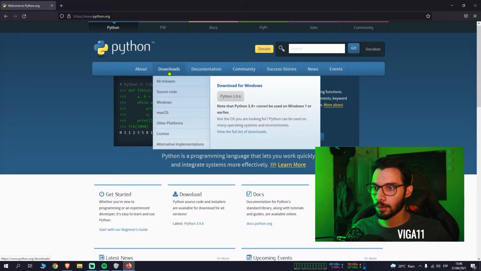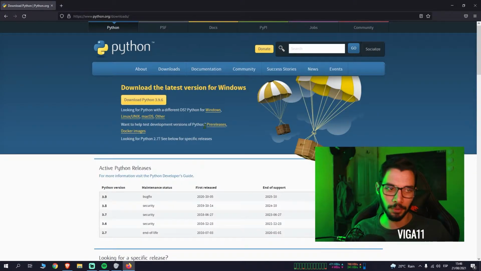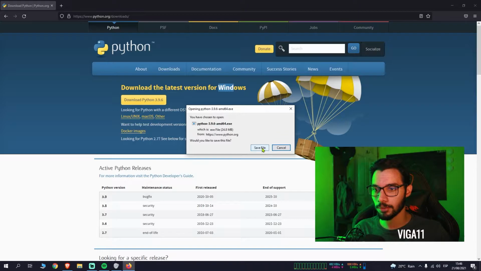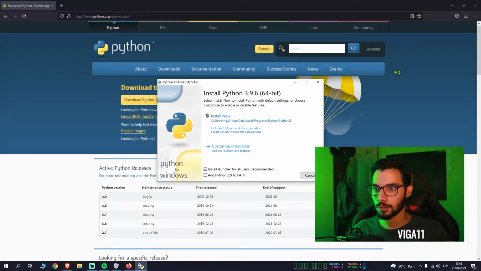Just go to downloads. I don't know what you have, if you have Windows or Linux. In my case, I have Windows, so download the latest version for Windows. That's 3.9.6, which is the one that we're going to use. Save file. Let's just run it.